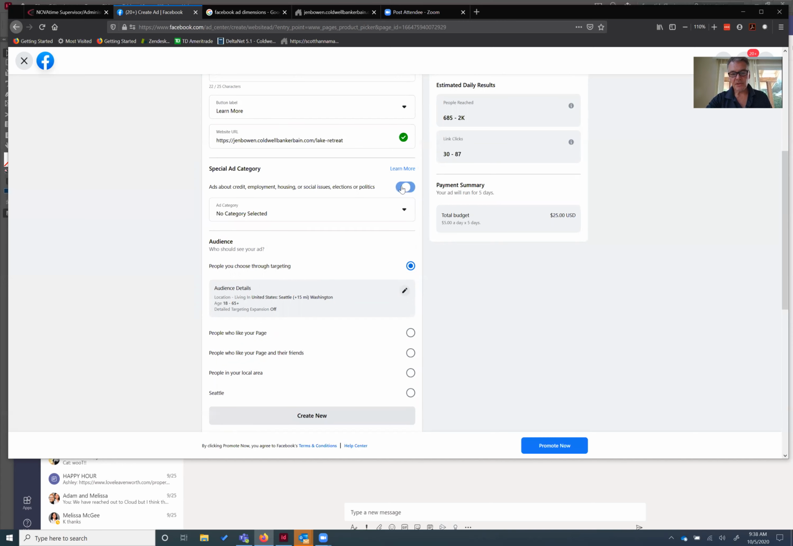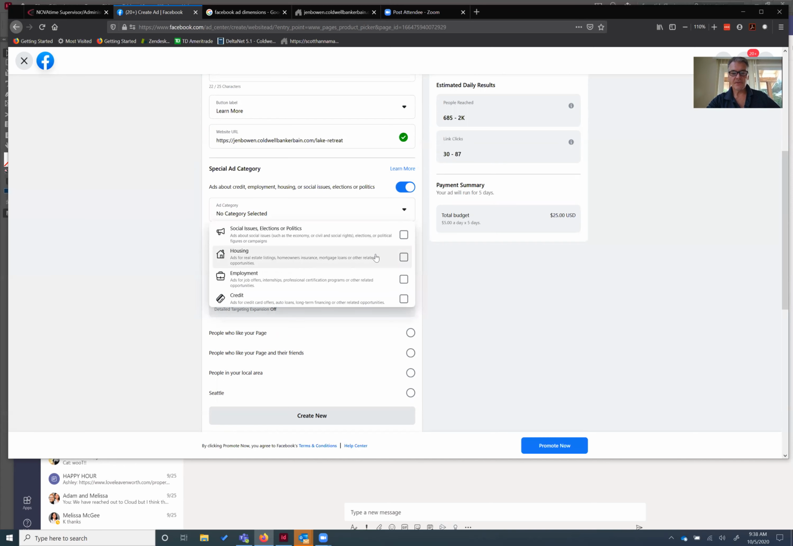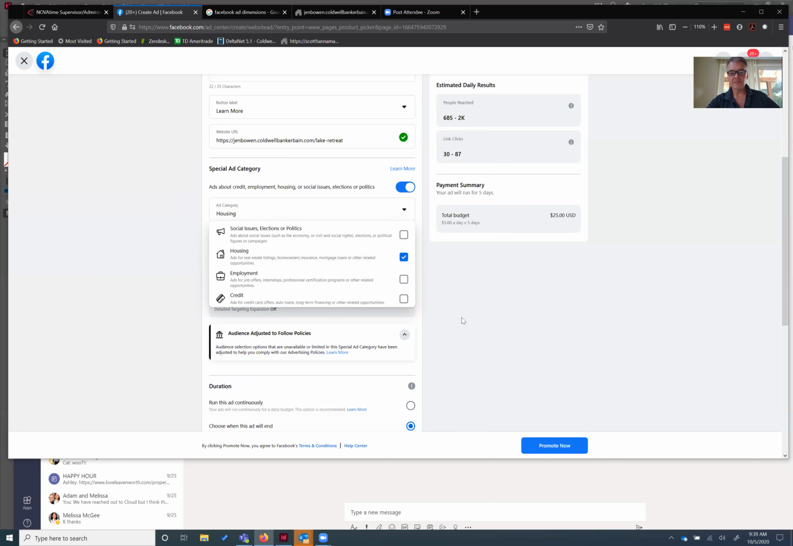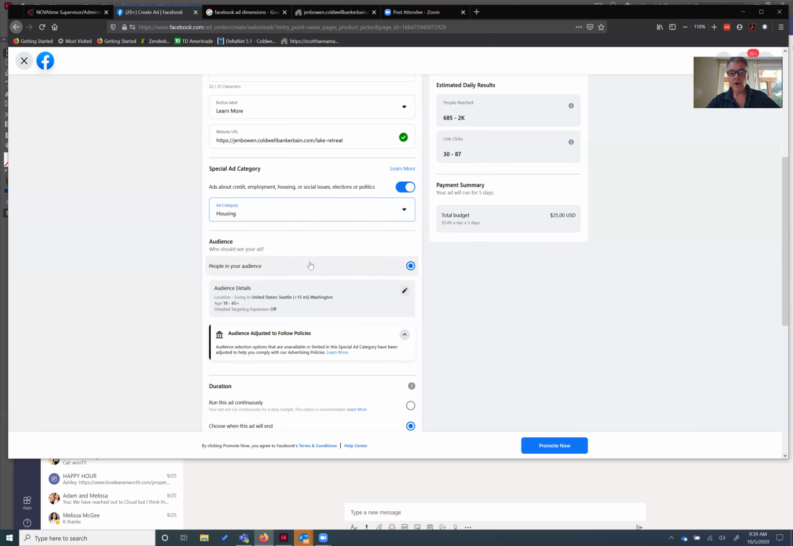We are in a special ad category because it's housing, it's real estate, so there are certain rules that apply because of the Fair Housing Act. So we're going to go down and select housing. As you select housing, you'll see that your options here become somewhat limited. Now, there are quite a few more options than there used to be, so it's kind of nice.